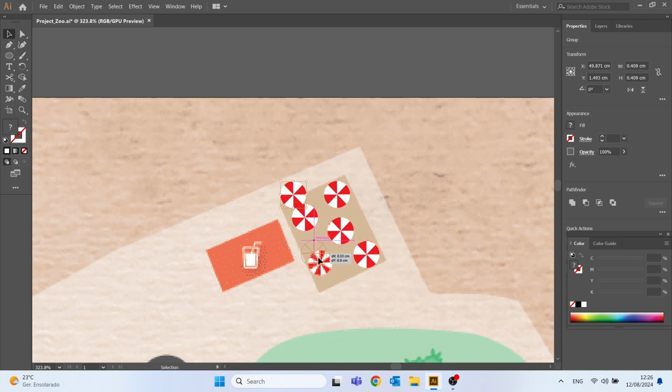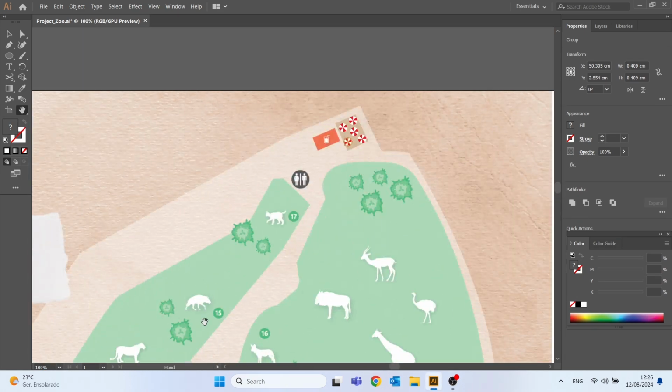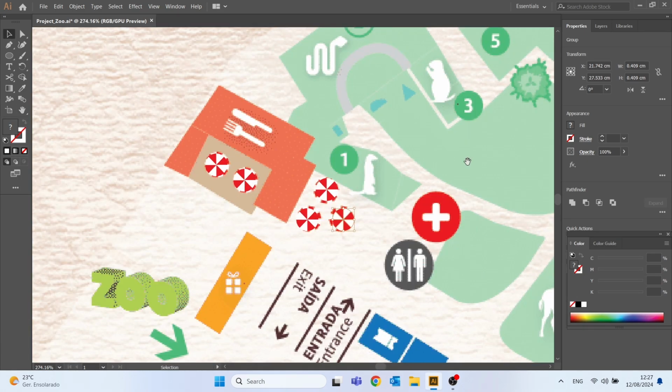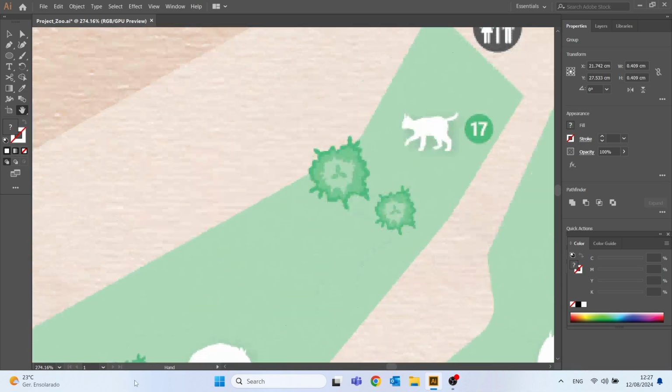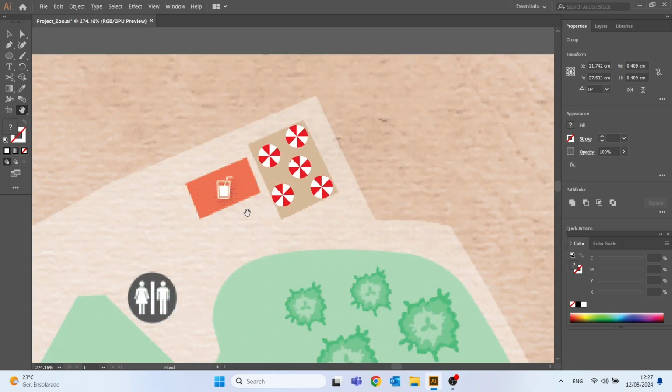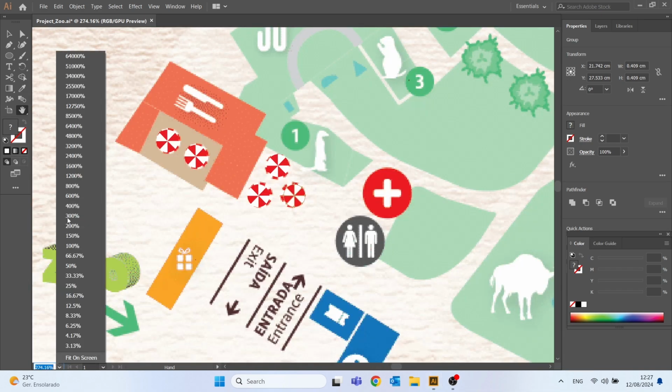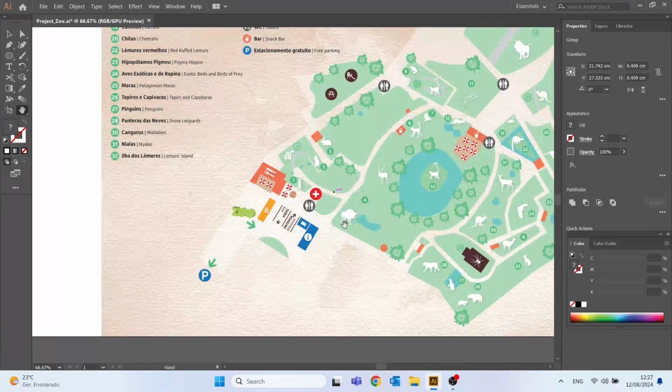This was what was outlined for today's video. In the next one, we will continue in Adobe Illustrator, designing the various icons of the original map, like toilet, the picnic, playground, and medical care icons.